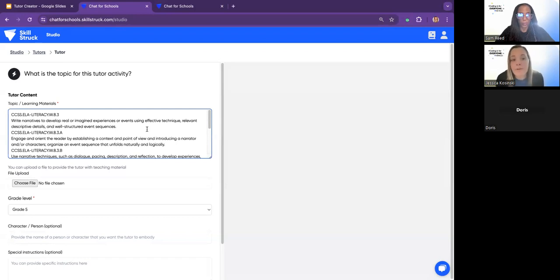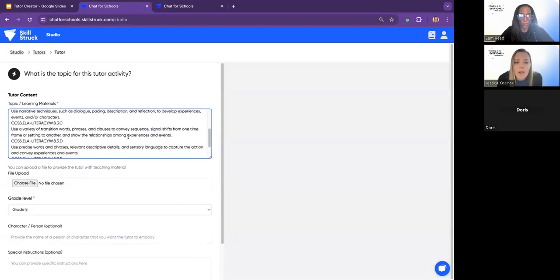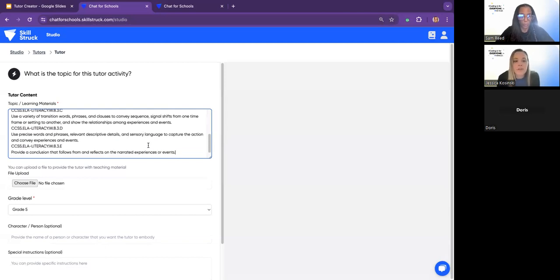One thing to note about the Tutor Creator is you could put one standard in, you could put a bunch in. Really depends on how you want to roll this out. If you want students to use it for multiple weeks, more standards could probably be great. If you wanted to focus on one strand for 1 week, you could just put one in there. So I'm putting them all in here for narrative writing about real or imagined experiences, along with information about the characters, dialogue, the sequence, conclusion, all of that good stuff.